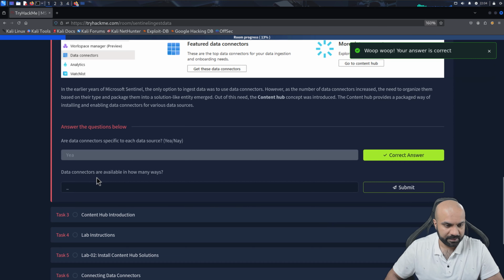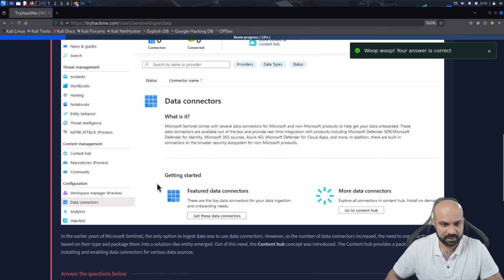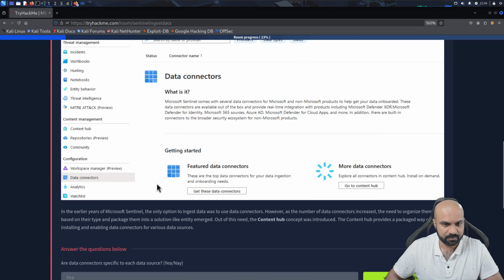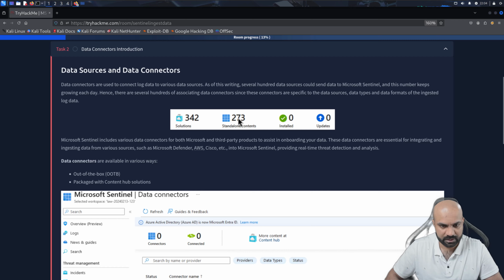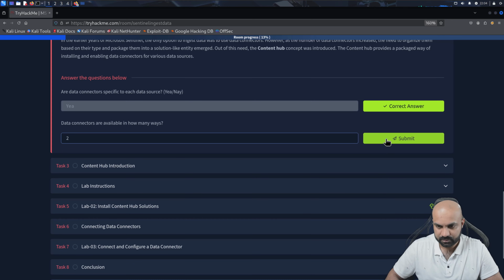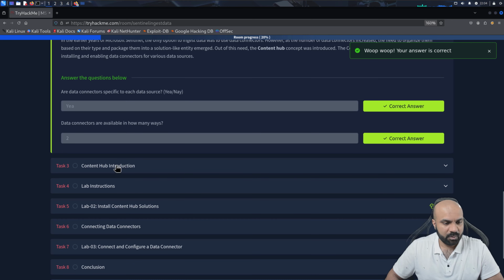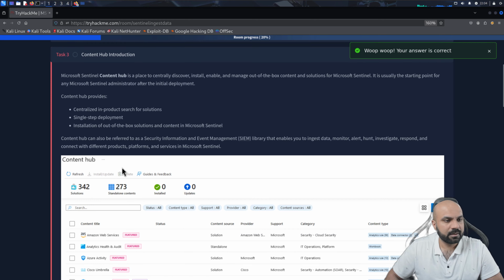Data connectors are available in how many ways? There are two. One is the solution and the other one is standalone. So we can see it here, solution and standalone. Okay, moving forward with task 3.